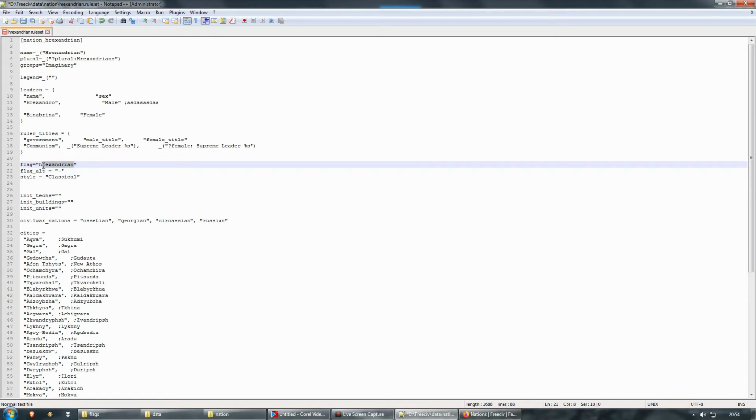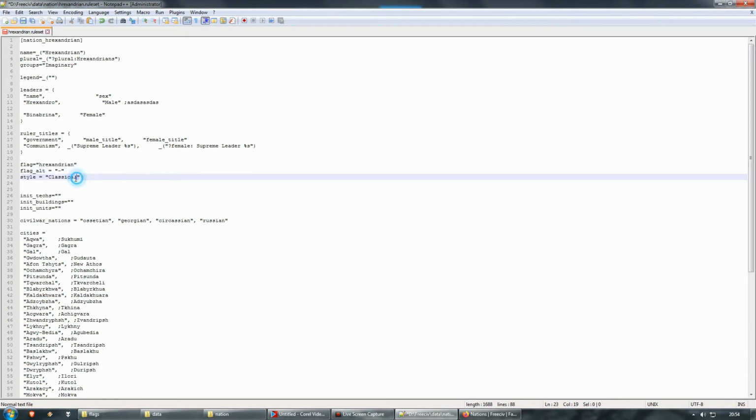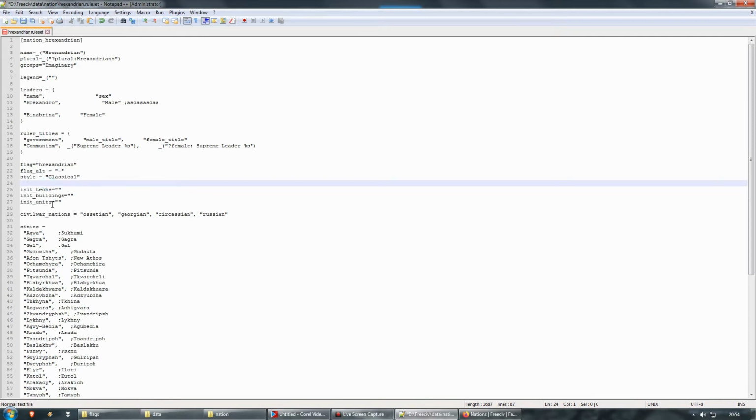And the flag name. Then you set up the same name in all the files that identify the flag. Flag out is used if you have a missing flag. And then the city style. The defaults are European, Celtic, Classical, Tropical, Asian, and Babylonian. These are supposedly used in some rule sets, but I never encountered the need to use them. So I don't know.